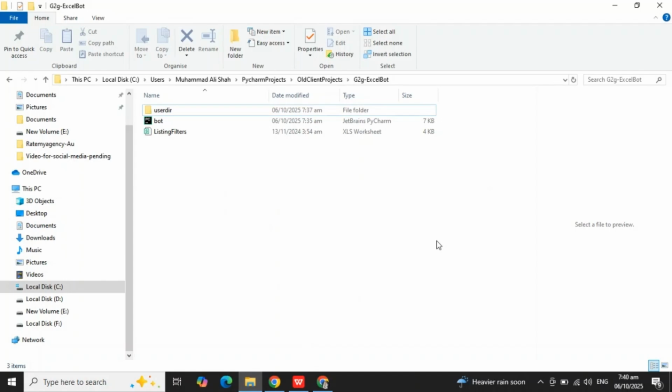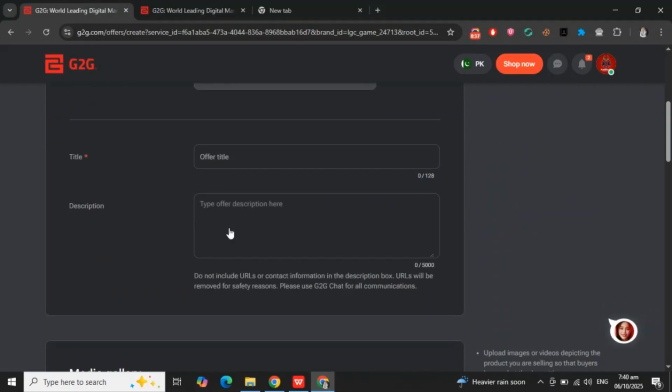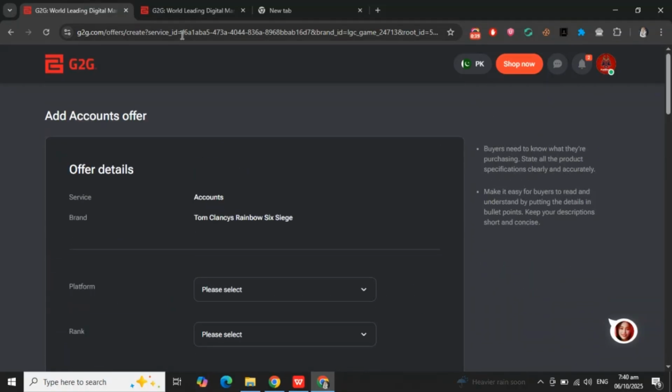In this video, I'll show you how this software automatically adds listings on G2G using an Excel sheet. Currently, we're working with two games. The first one is Tom Clancy's Rainbow Six Siege, where the software adds details directly from Excel. And the second one is Apex Legends.